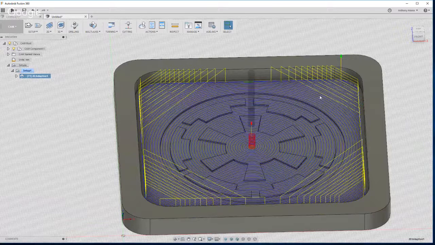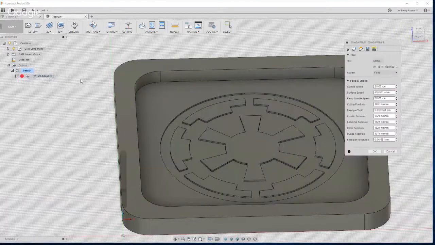So it's generating an adaptive, and it's clearing that pocket just like I would want it to. It's not going out through the side or something like that. So this is pretty much what I want it to cut. Now let's go back and edit this, and we'll fine tune it.